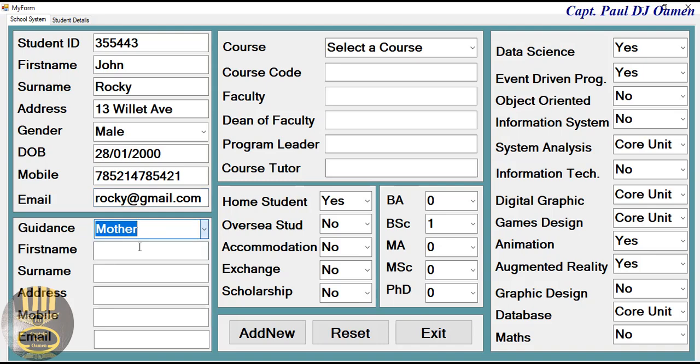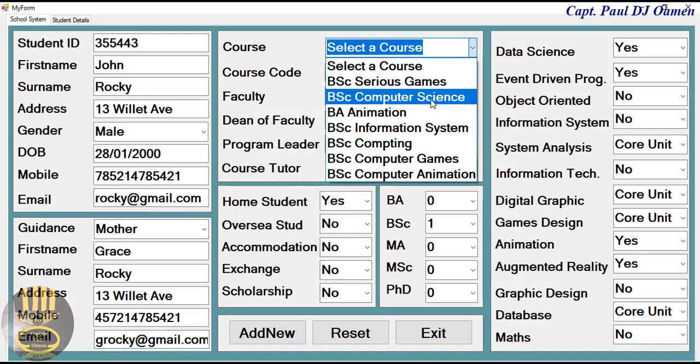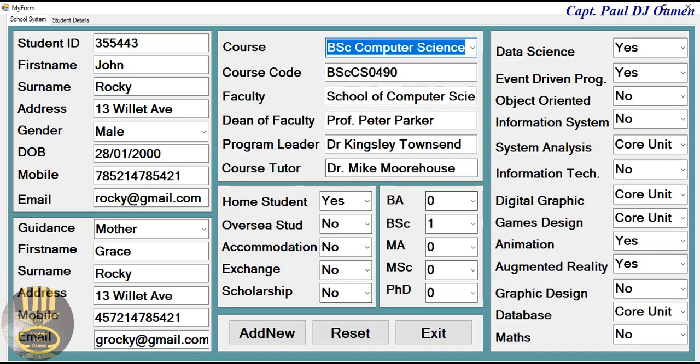Guardian, Mom. And that is Grace. Grace Rocky. There we go. An address of Miss Rocky. Paste that in there. Mobile number, almost the same. There we go. Paste that there. And email address. Call that G Rocky. There we go. And the course is some computer science and so on, guys.